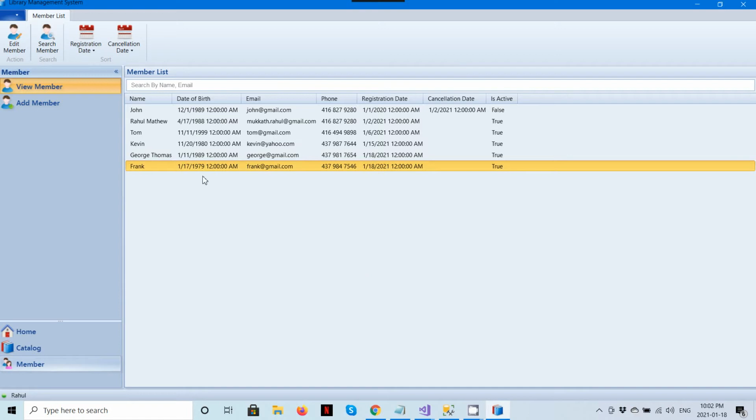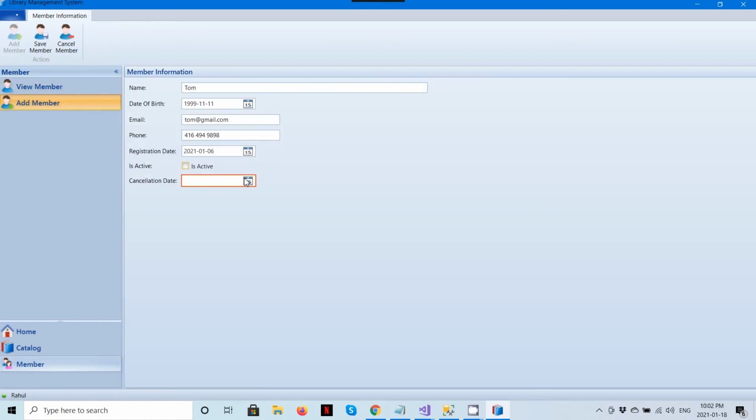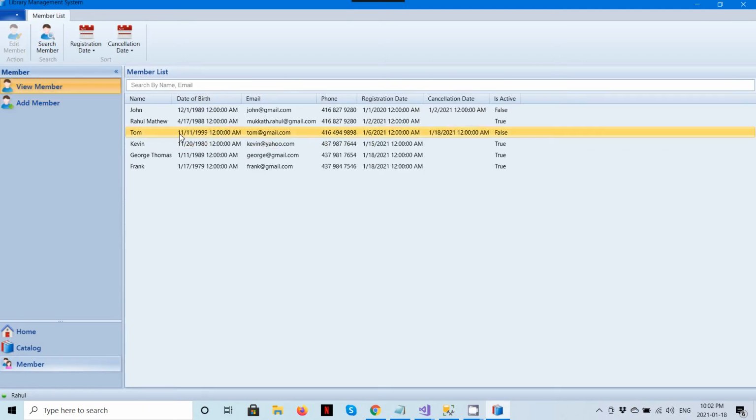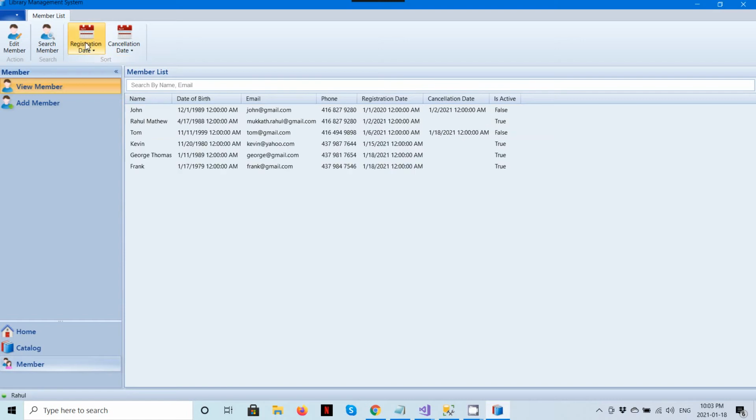And if you want to deactivate a person, let's say Tom. Click edit, uncheck him. Let's say he deactivated today. Let's click save. So Tom got deactivated. So let's see the two items now. The oldest person who canceled the membership is John. The recent one is Tom. You can also sort by registration date. Cool. So let's log out.